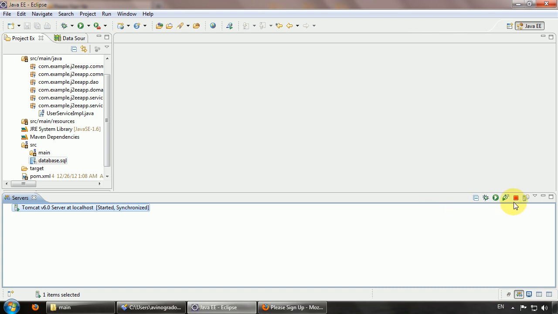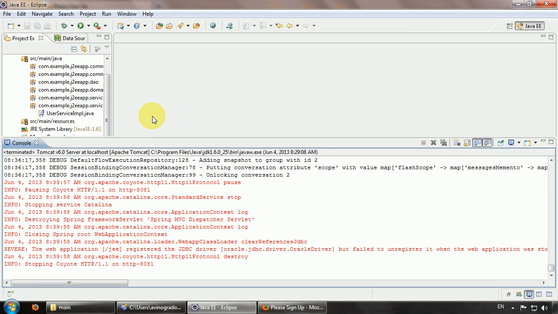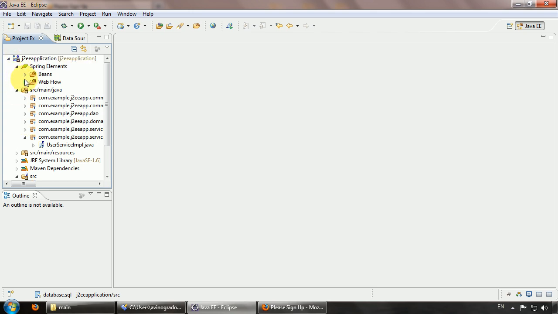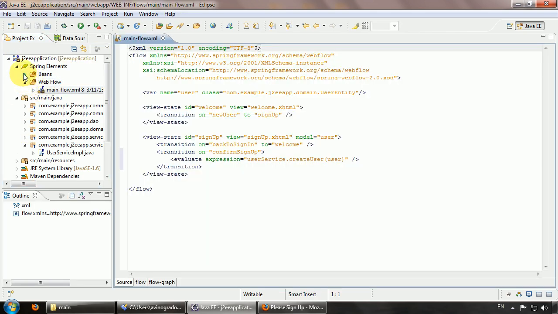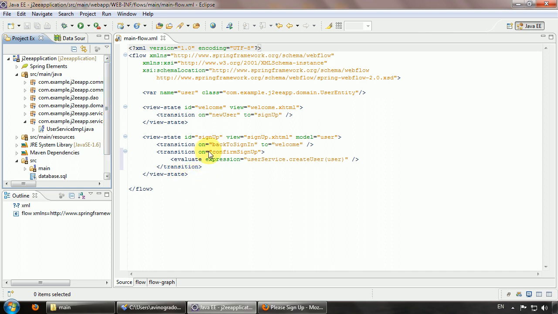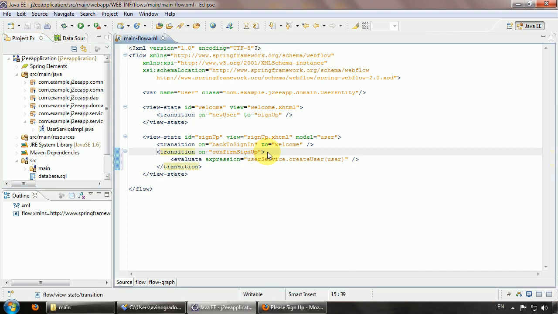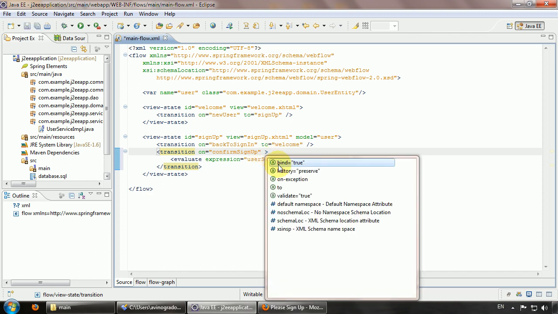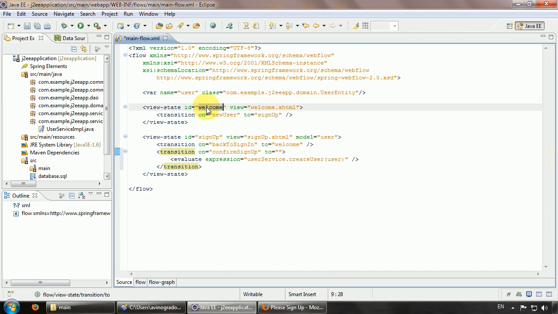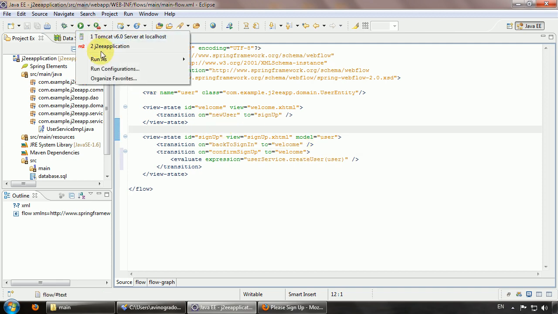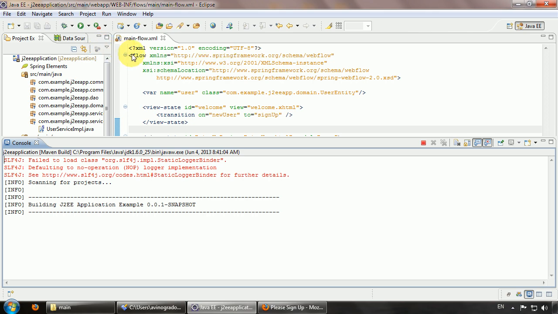Okay, let's just try to play with our Webflow definition file and see if it helps. Probably it's something here. We do not have a transition to another state. So after user creation, for now, I will just send the user back to the authentication form. So, back to welcome. Let's give it a try.